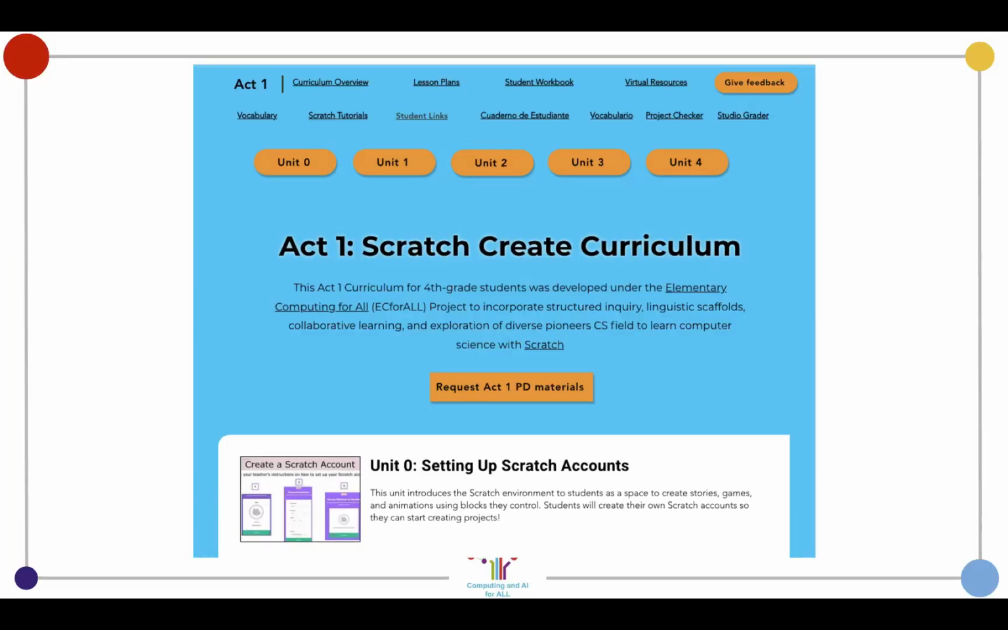Act 1, Create, provides a foundation to Scratch and introduces the computational concepts of sequence, events, and loops. The project topics include Name Poem, About Me, and Dance Party. Act 1 is suitable for 3rd to 5th grade students.